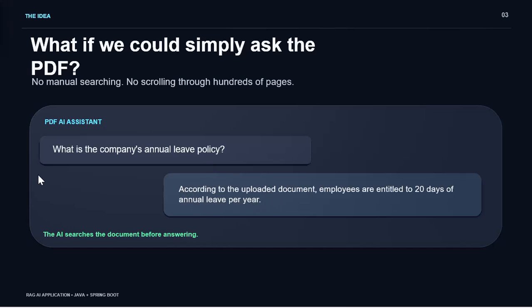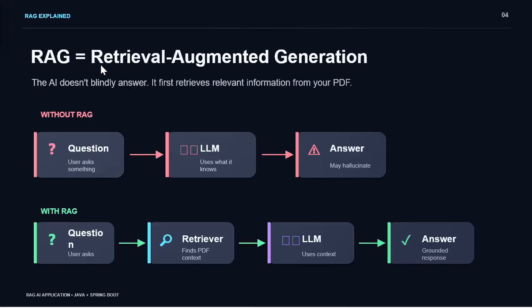So this is called a RAG. RAG means retrieval augmented generation. Okay, let's go through the code and we'll see how this works.